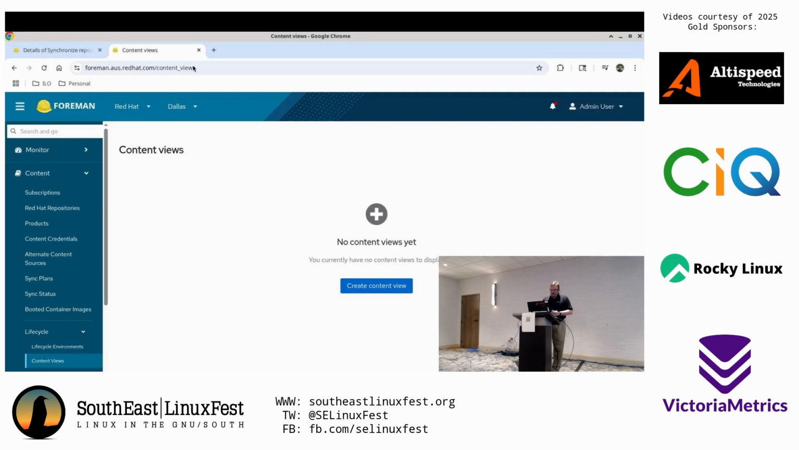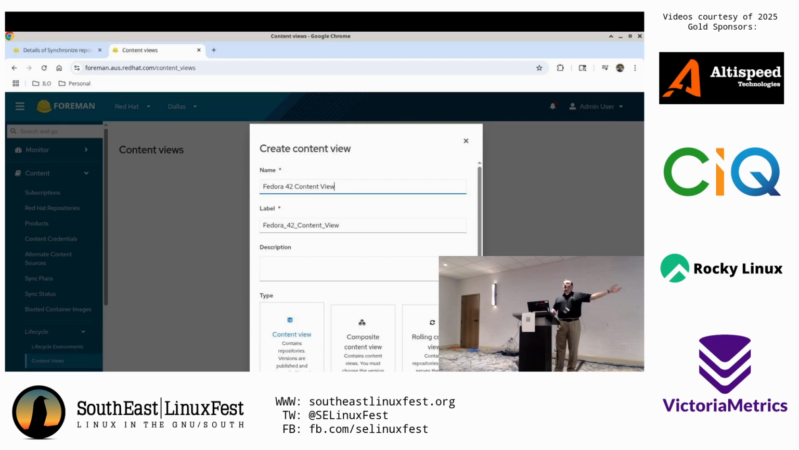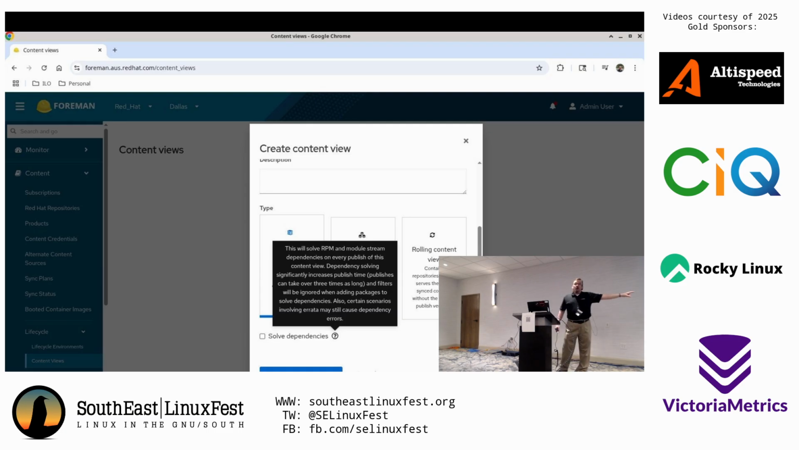The next thing that I need to do is define content views. Content views are how I'm going to present content to my systems. So for instance, let's say I want to have a content view that I'm going to present to my Fedora systems, and I'm going to call it, not very creative, the Fedora 42 content view. I'm going to choose that it's going to be a simple content view. If I want to do dependency solving every time I publish a content view, I would check that button. I have found that can increase your synchronization or your content view publishing time by a factor of like 3x.